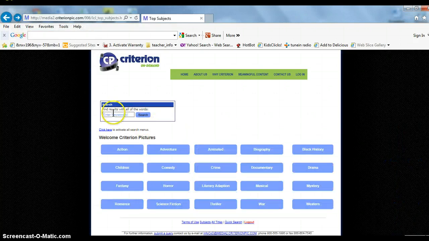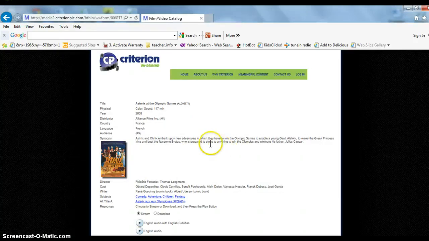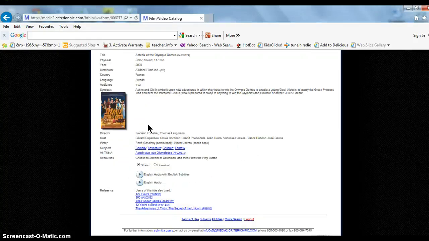and type in asterisk, or asterisk as you would say in English, and see how many of those movies are available for students. Okay, so there's two movies that are both in French and in English. So you choose the one you want to show. So I'm going to choose Asterix at the Olympic Games here. I'm going to click on the title, and it's going to bring up a description of the film. And as it originally was made in French, but they've dubbed it in English.